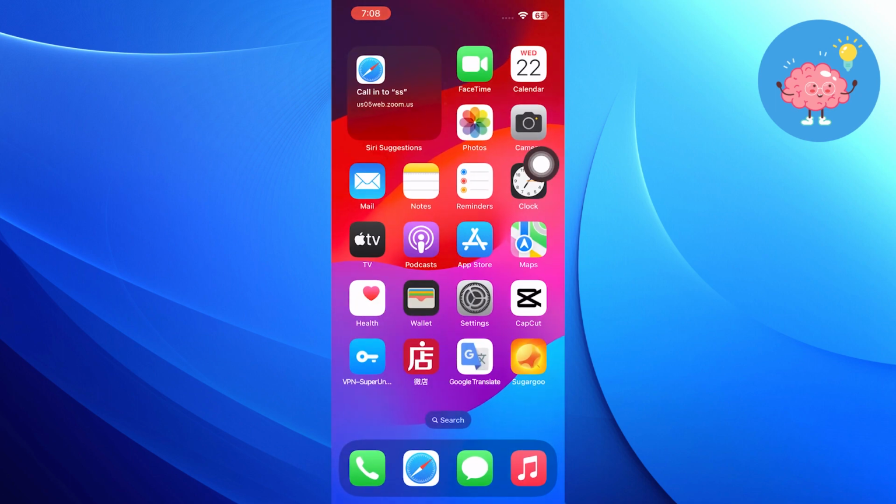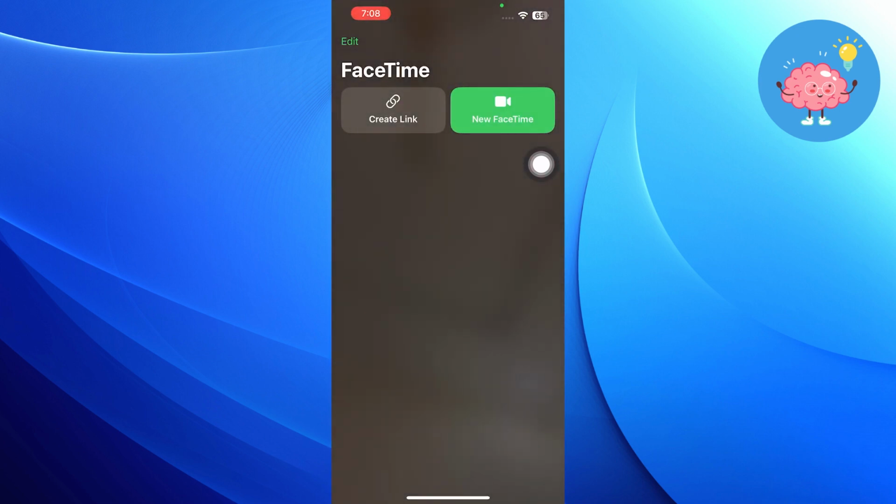Now, what you need to do is go back to your home screen and tap to open the FaceTime application. Here, you can create a link and start using FaceTime. So that is exactly how you can enable and set up FaceTime on iPhone in 2024.